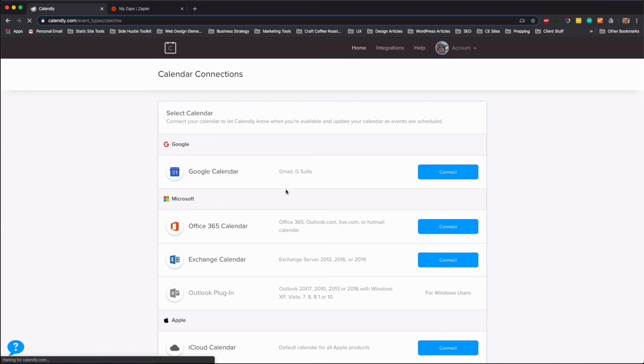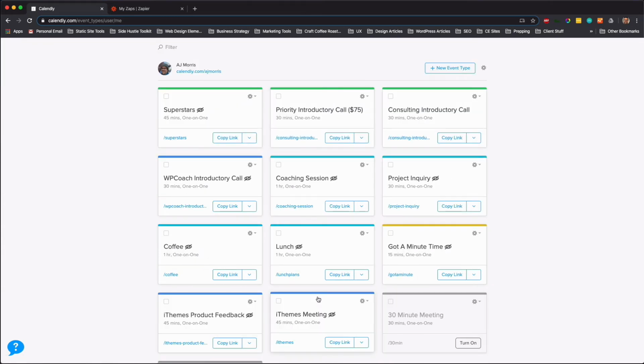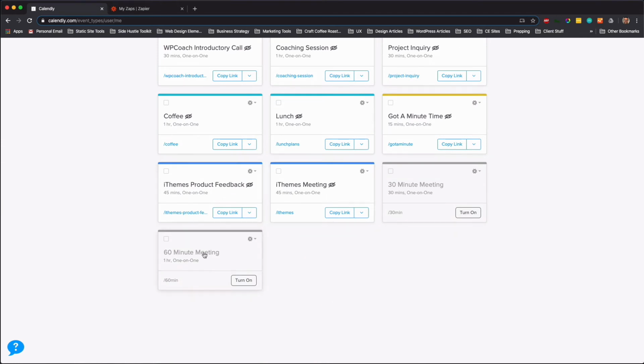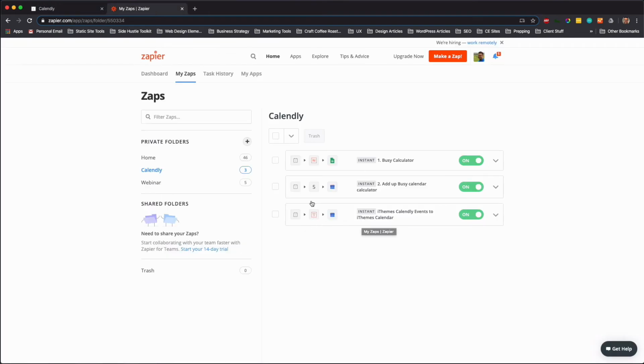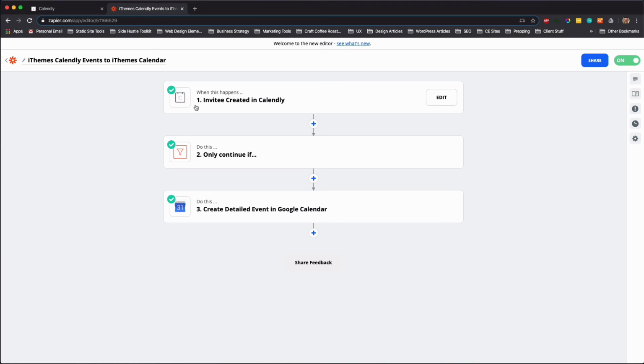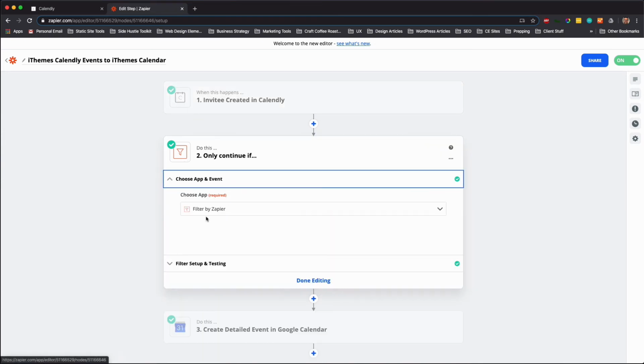So all I have to do in Calendly is notify something about these. So you'll notice that I've put iThemes in both of these meetings, and then on the Zapier side in my Zap, we'll go ahead and edit this a second to show you. I'm just saying, hey, when an invitee is created in Calendly, that's the trigger. Run some stuff, and only run some stuff if it meets a certain criteria. So you'll see I'm using the filter by Zapier here.